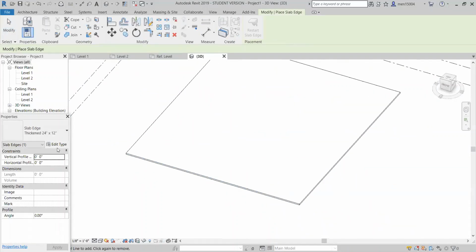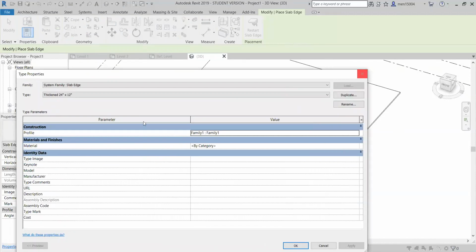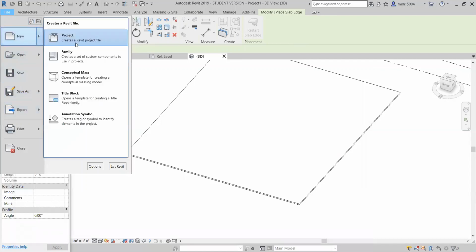So if you want to make a curve, you can use this tool, and then you can also choose the profile that you want. So for this one, I can quickly show you how to create a profile for this one.